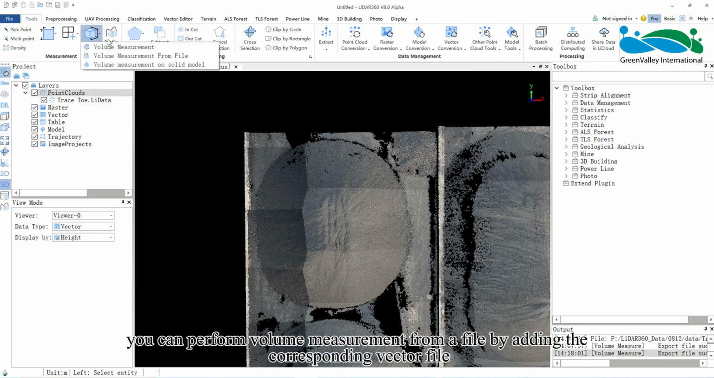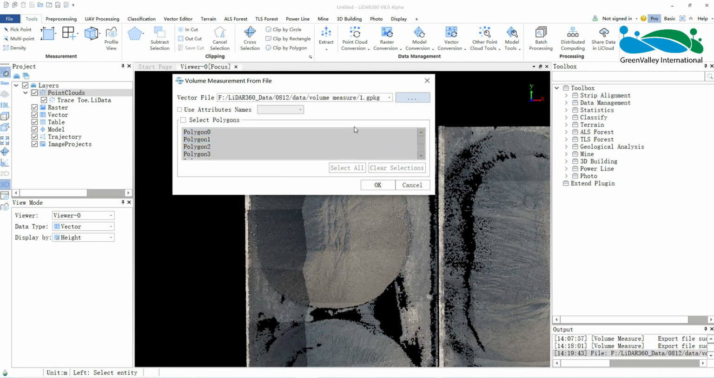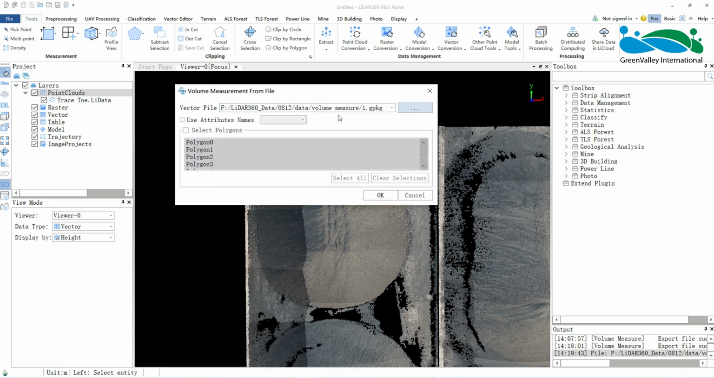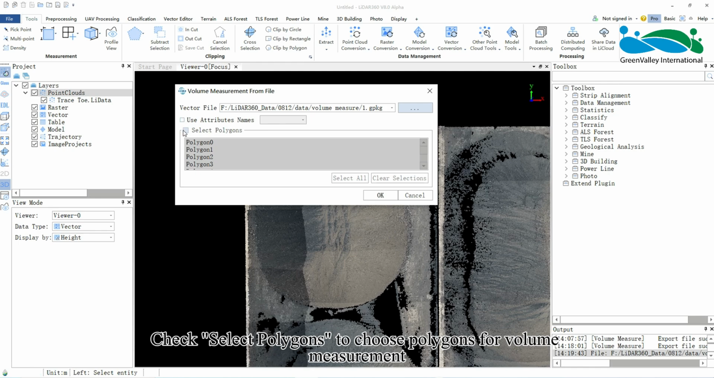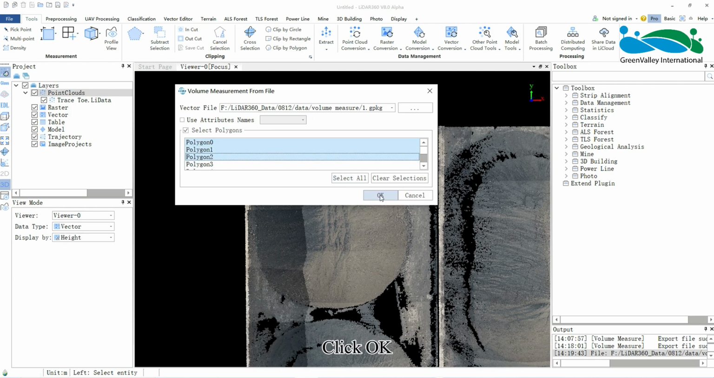Additionally, you can perform volume measurement from a file by adding the corresponding vector file. Check Select Polygons to choose polygons for volume measurement, or click Select All to measure the volume of all polygons in the file. Click OK.